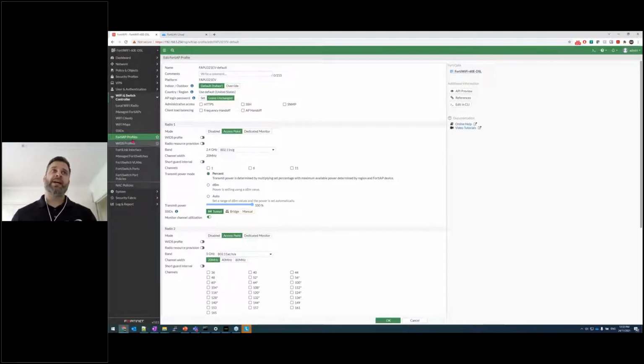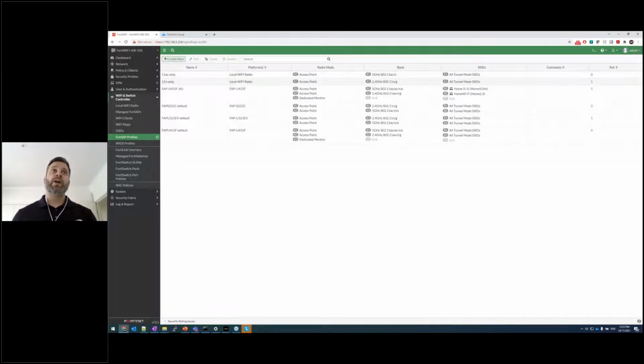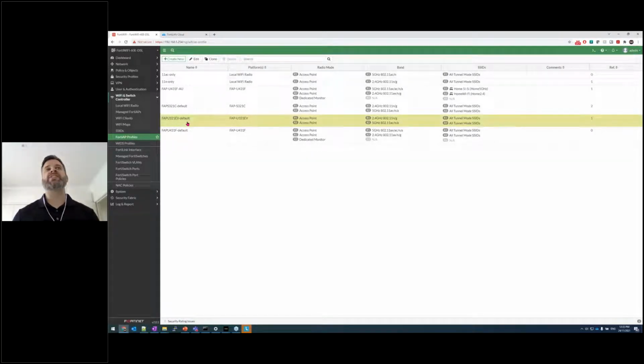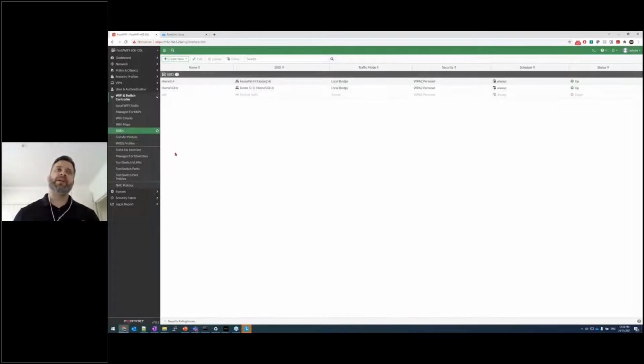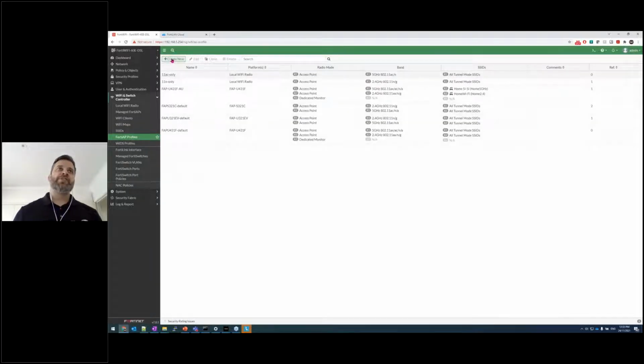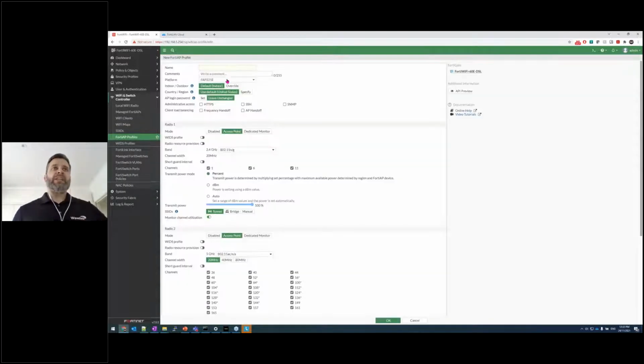So, as I said, I'm going to have to create a new profile because I can't actually edit the default and change the country code. I believe you could do it in the CLI, but I'm just going to create a new profile and show you that method as well. So we're going to go FAP-U321EV-AU, so I know it's Australia.